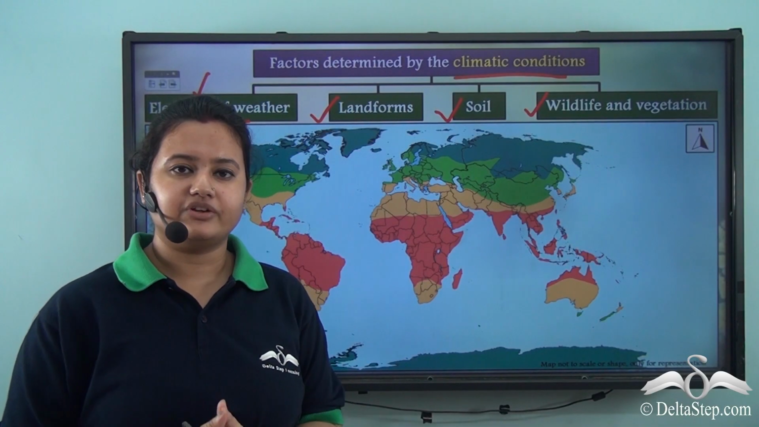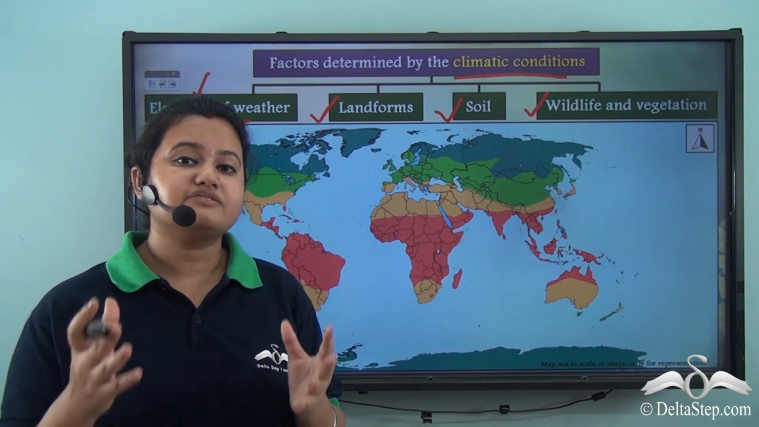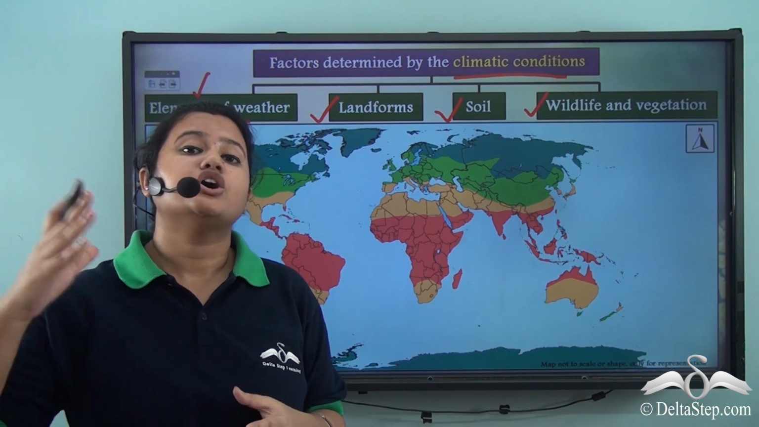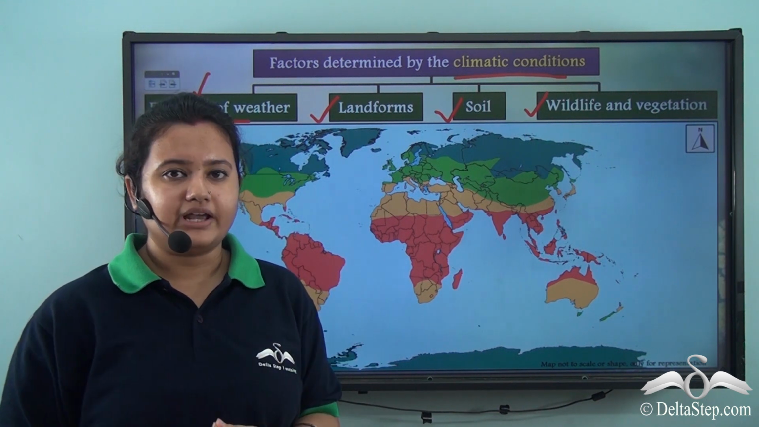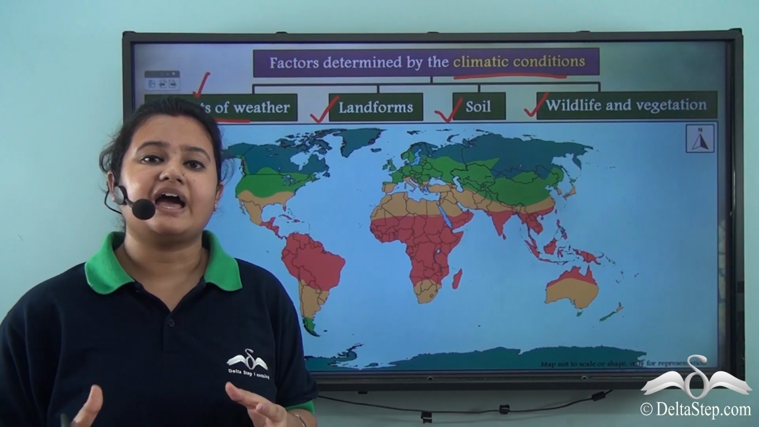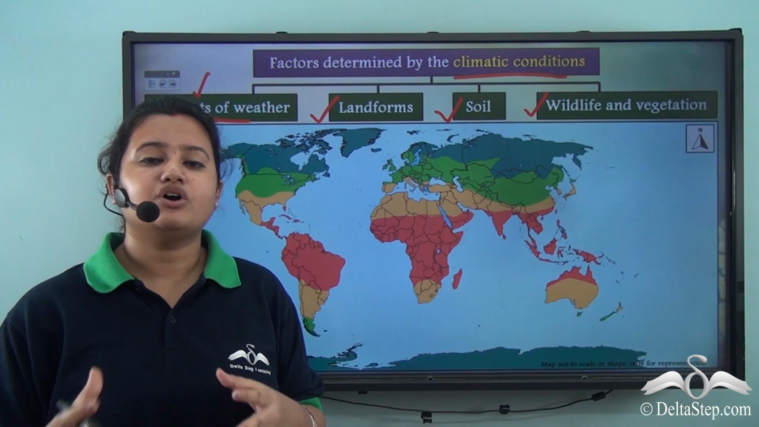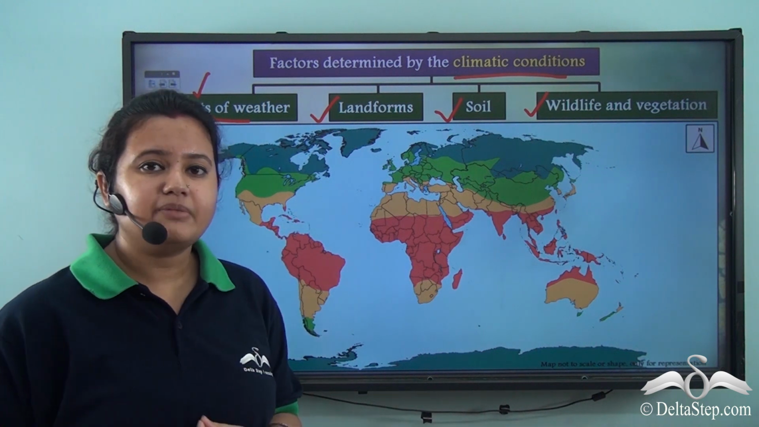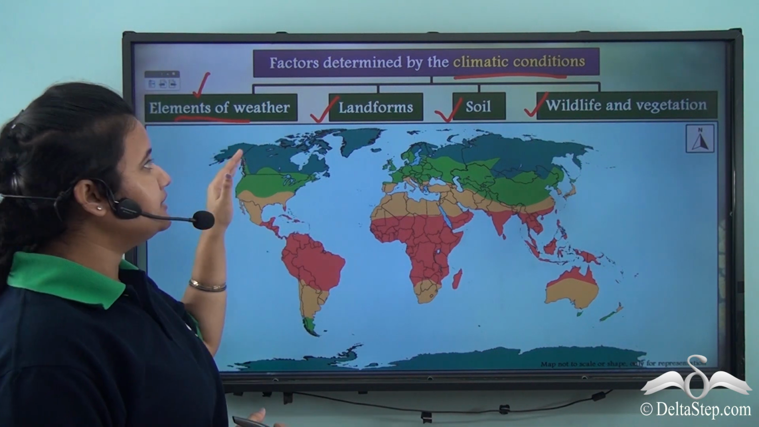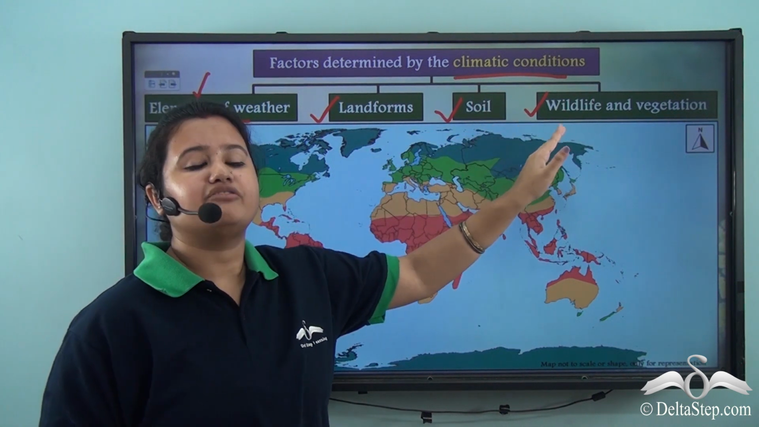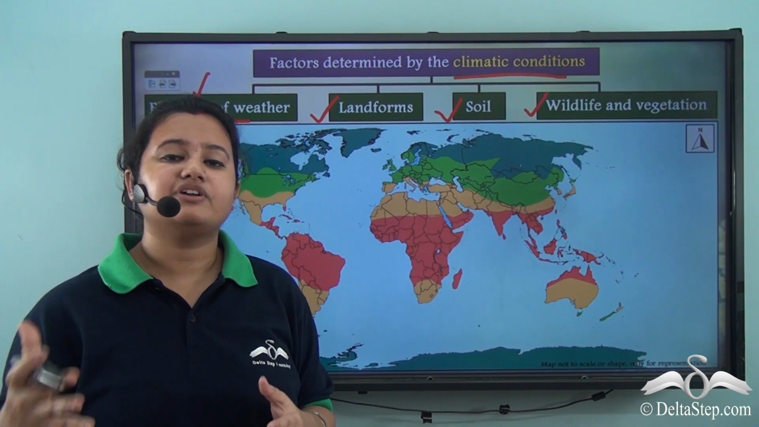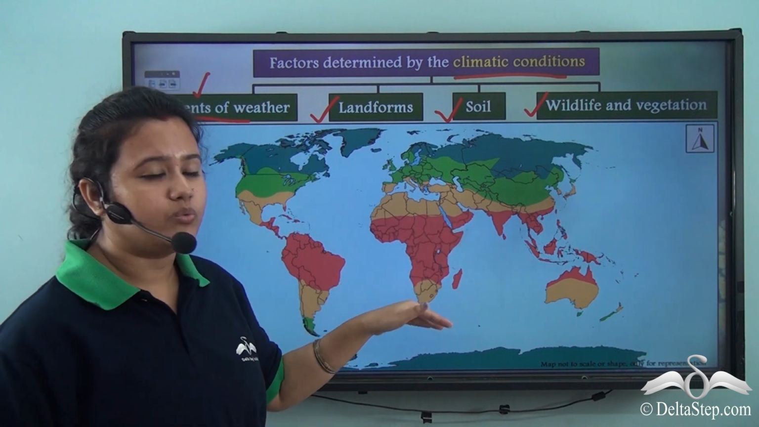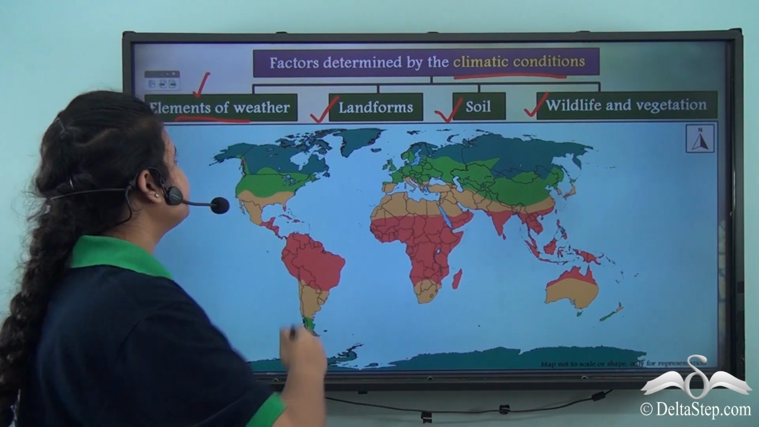Now, as discussed previously, the flora and fauna found in different parts of the world are different. For instance, in a forest, one can find tall trees and a great variety of wildlife, whereas in a desert, thorny bushes and cactus grow and the variety of wildlife is very limited. So, from this we understand that the factors determined by the climatic conditions like elements of weather, landforms, soil, wildlife and vegetation vary across several natural regions. So, by studying these factors, one can divide the entire world into different natural regions.